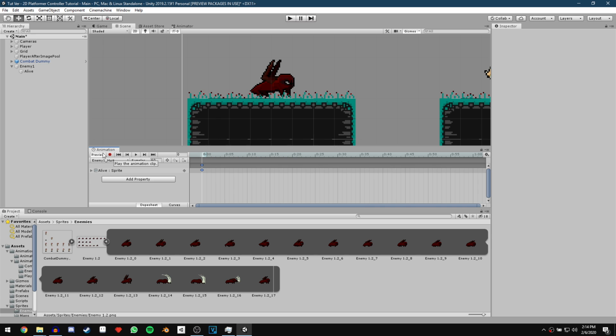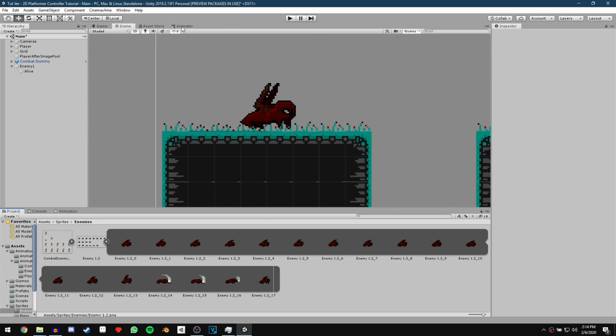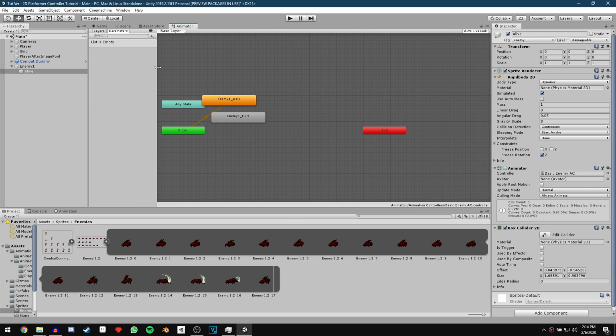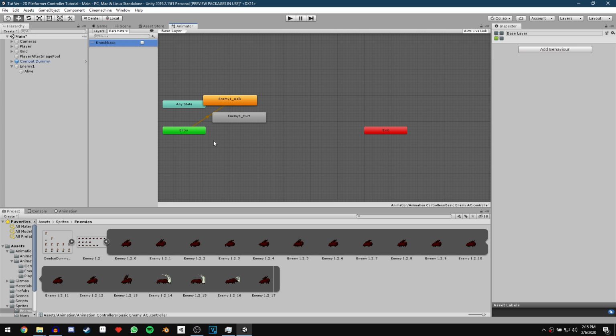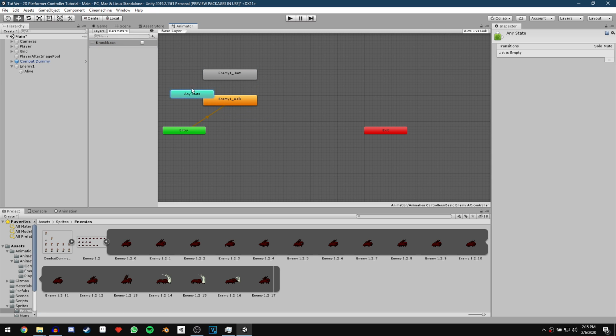Okay, so we can take away the animations window now, and then we can just go to our animator and click on our alive game object, and then we'll create one parameter that we need for now, and this will be a boolean, and we'll just call it knockback, like that. We then want to make sure that our default animation state is our enemy1 walk state, and then we want to make a transition from any state to our hurt state.